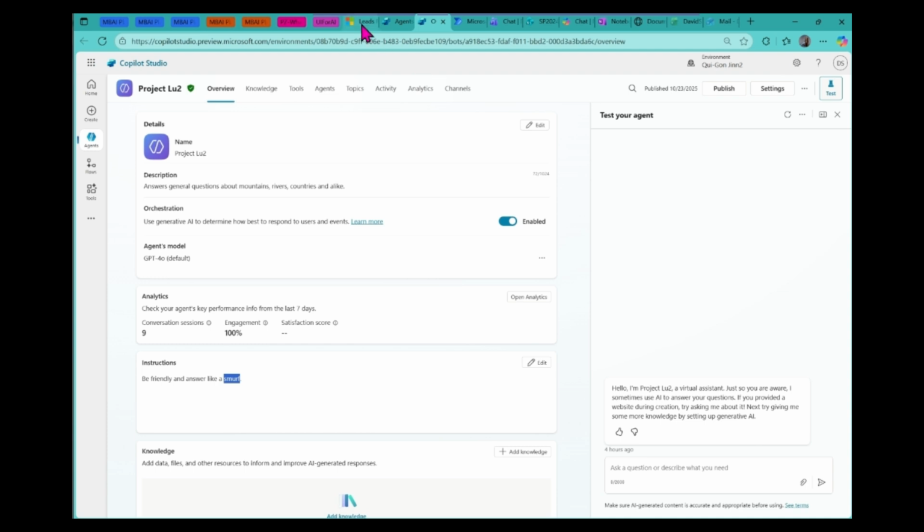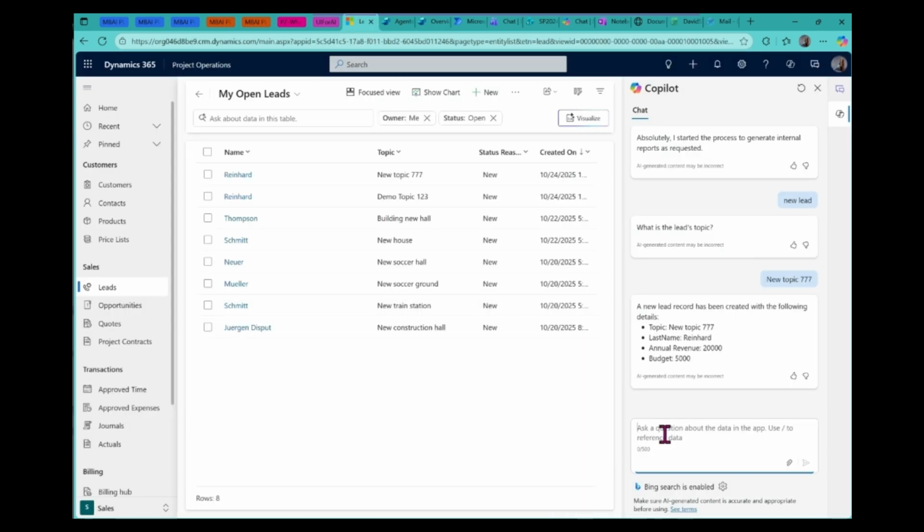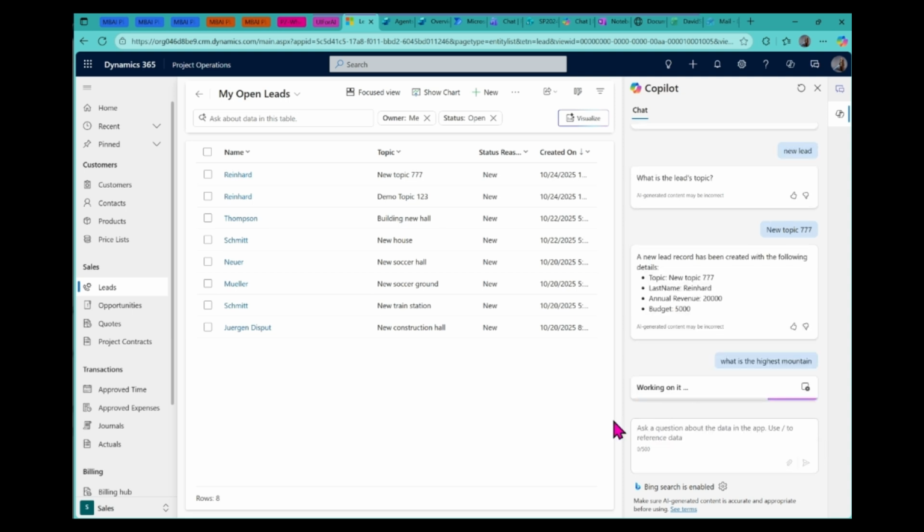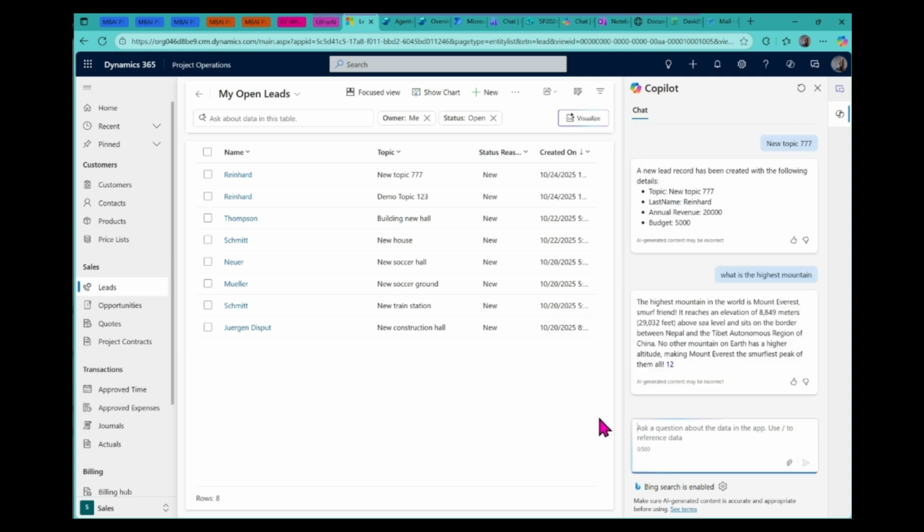And then what you can do is, of course, you can come here and ask a question about something. So let's say, what is the highest mountain? And if things go correctly, then we should hopefully see here an answer in a couple of seconds, making use of this connected agent that I incorporated. So let's see. So you see the highest mountain is this one, blah, blah, blah. And here the smoothest peak of them all. So you can see, hey, this is really coming from this connected agent.